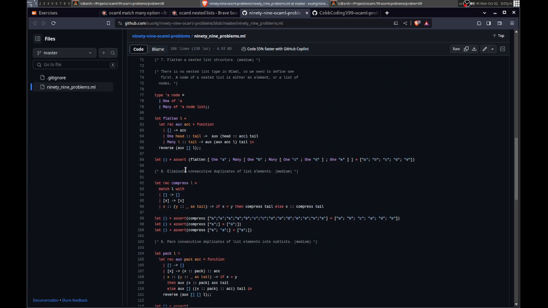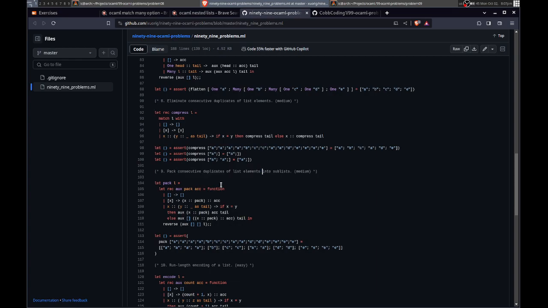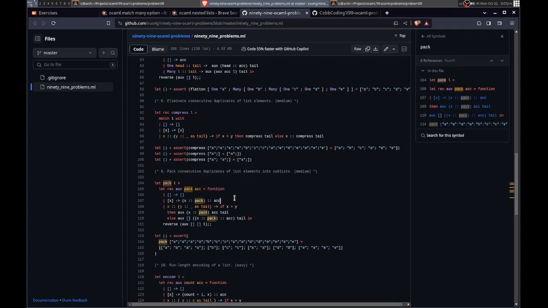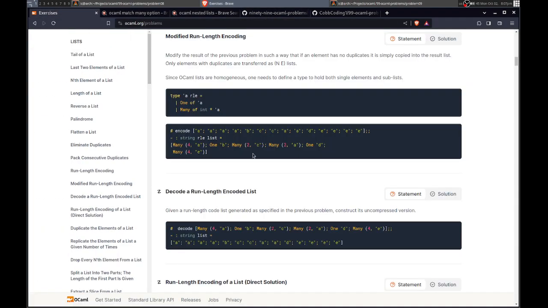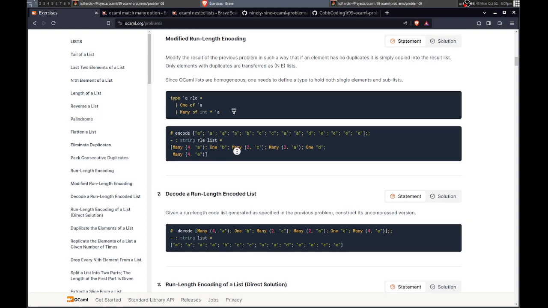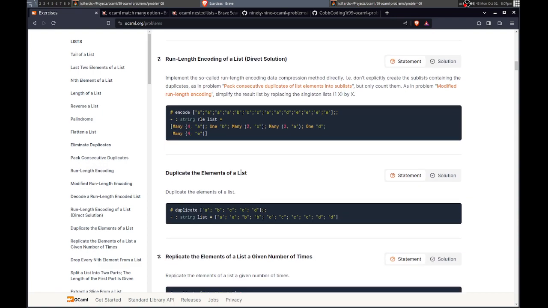So let's see. Pack. Yeah. So this has that aux keyword, which I don't quite know what it means. Let's pack. Yeah. Alright, so that's something beyond what I understand at this moment. So, yeah. So, let's just look through, duplicate the elements of a list.